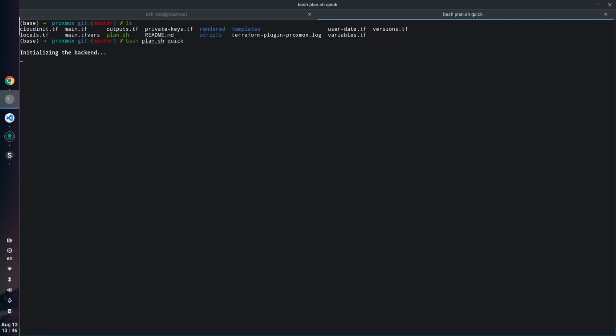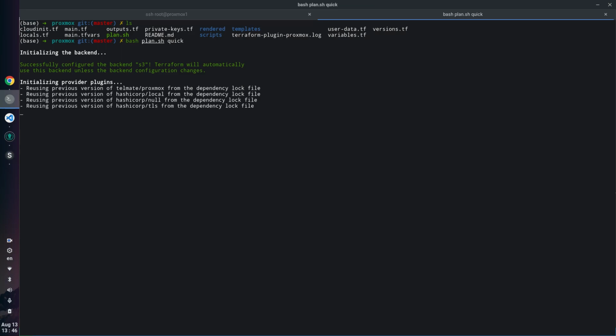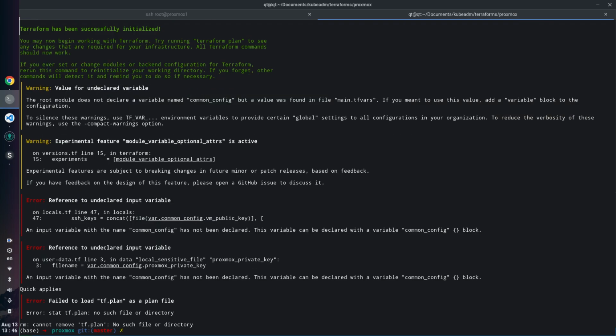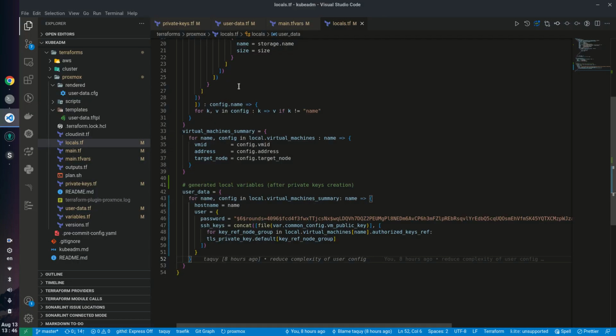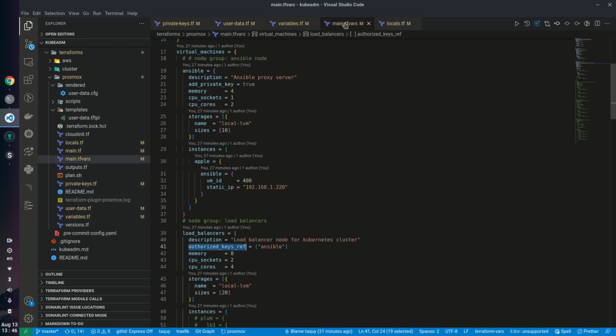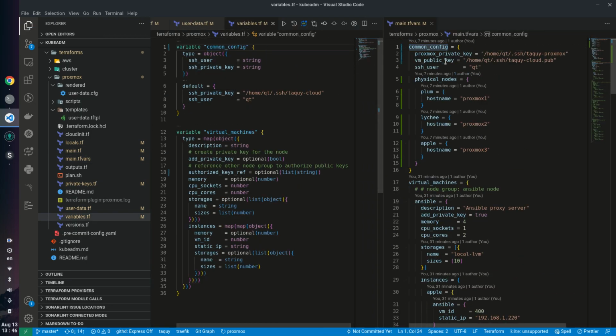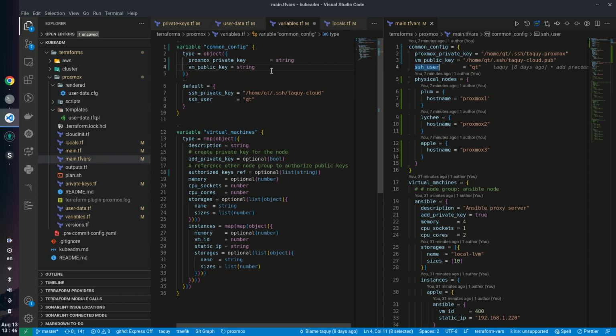Okay, just wait for a second. Okay, so there's a lot of errors here. I know why, because I haven't updated my variable here. So let's just update it to align with the config here. Suppose this one, and then I need to change it a bit. For example, like the key, the VM key, the SSH users.